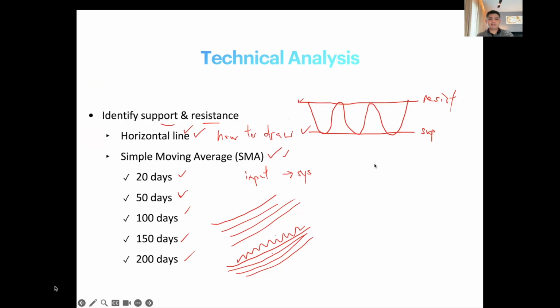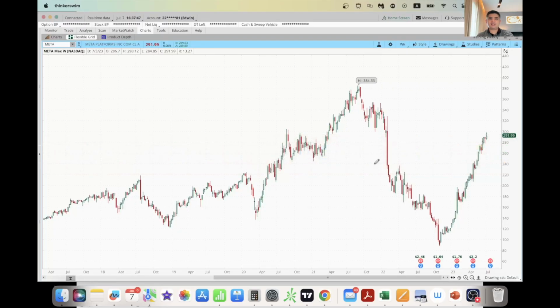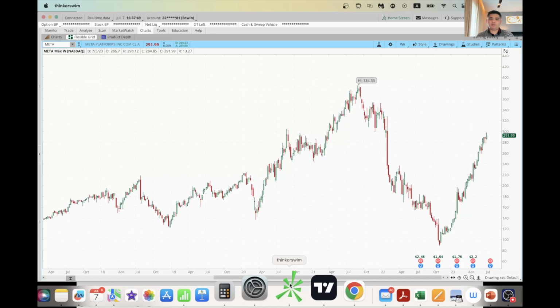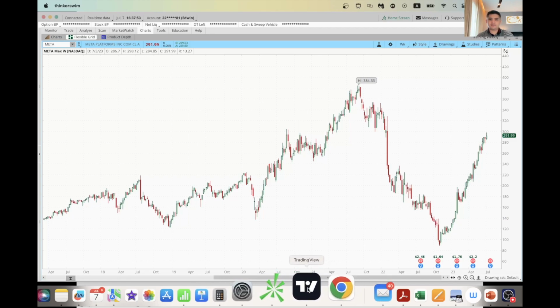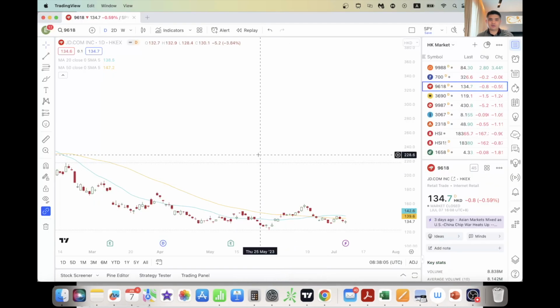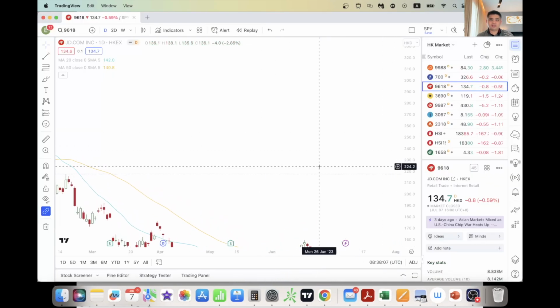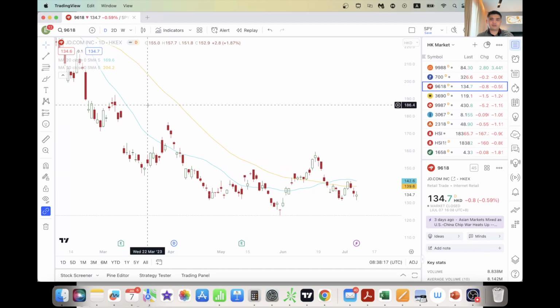For technical analysis, we'll have to use some charting software, and I'll be using Thinkorswim and TradingView most of the time. For TradingView, you can use the free version if you don't want to sign up, but with the free version you are only able to add up to, I think, 3 indicators. So you cannot really add all the moving averages over here.